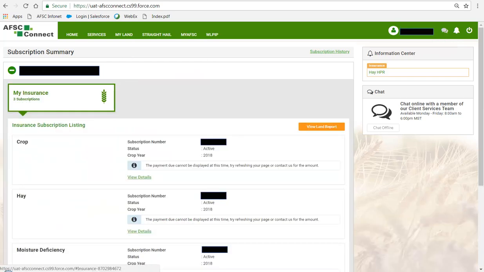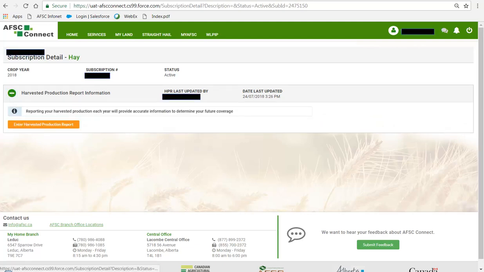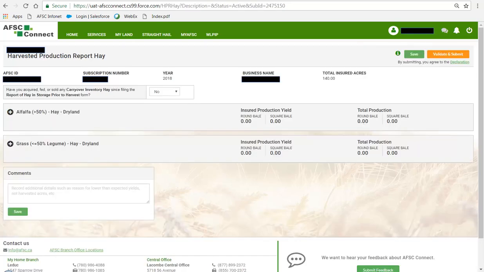To open the hay subscription information, click on View Details. Click on the plus icon to expand the Harvested Production Report information. To enter harvested production information, click on Enter Harvested Production Report. This will open the Harvested Production Report.